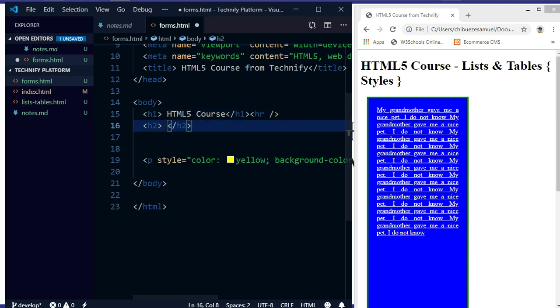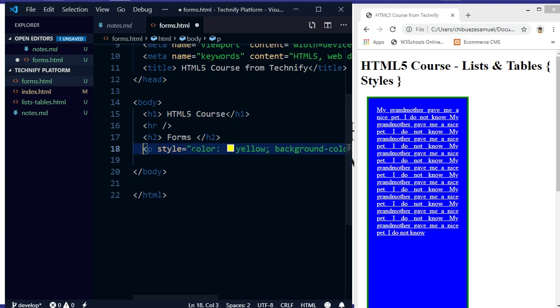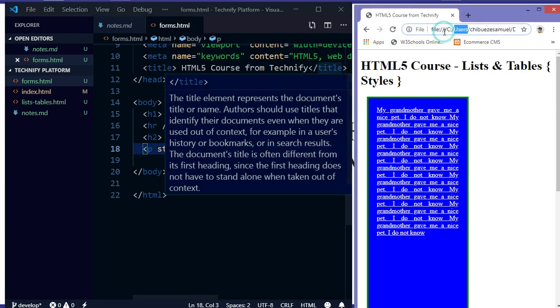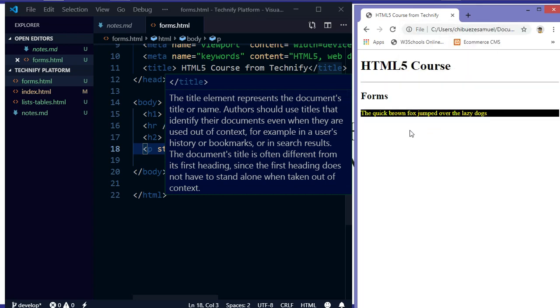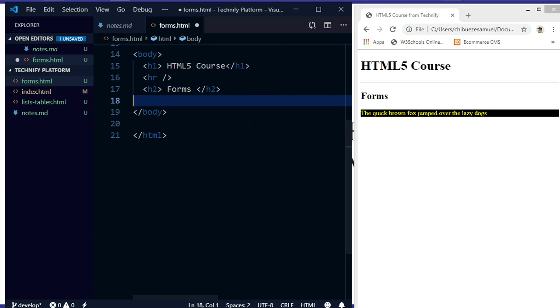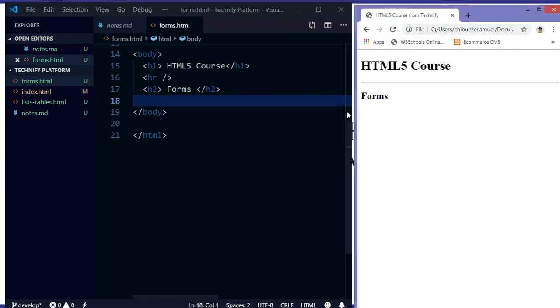Then put a subheading, forms. And then copy the path. So that's what we have. I might as well remove this so that everything looks nice and smooth.